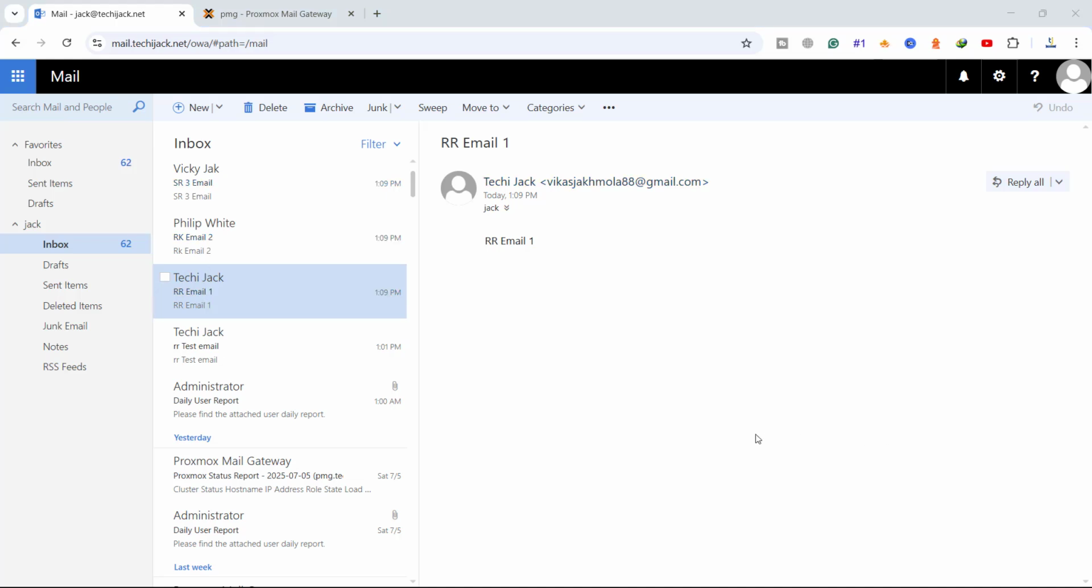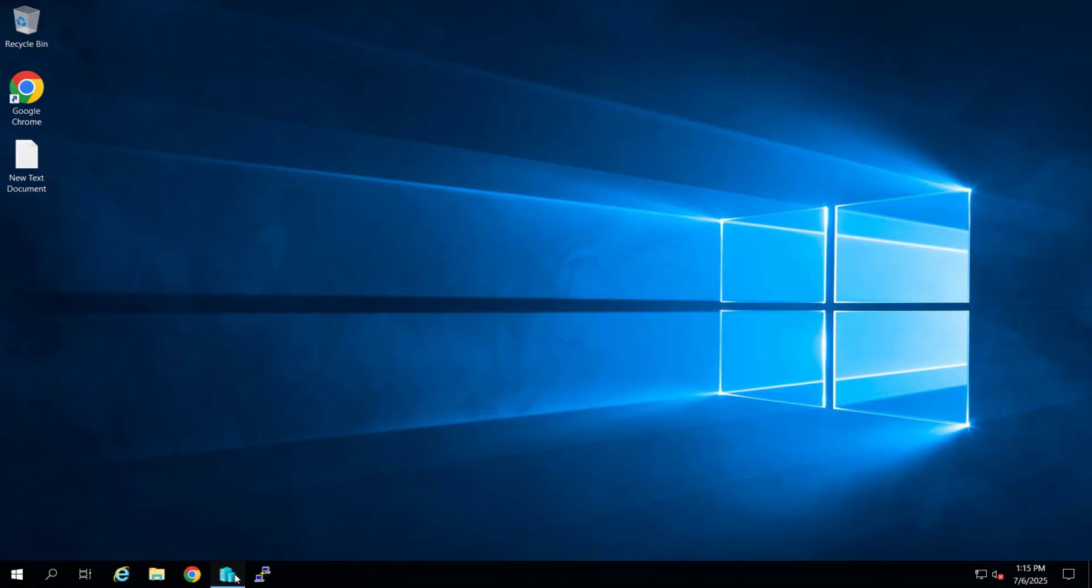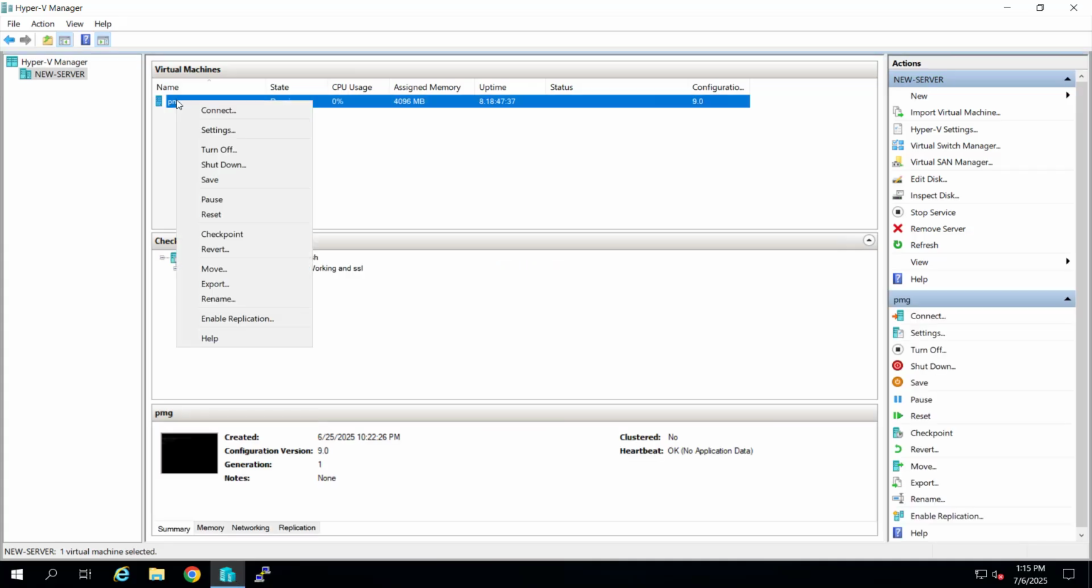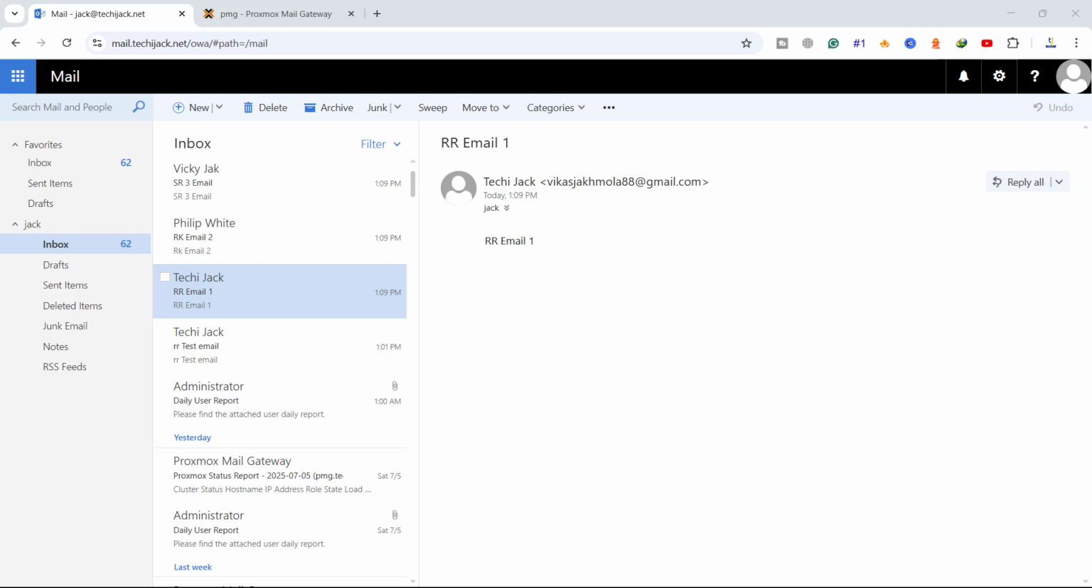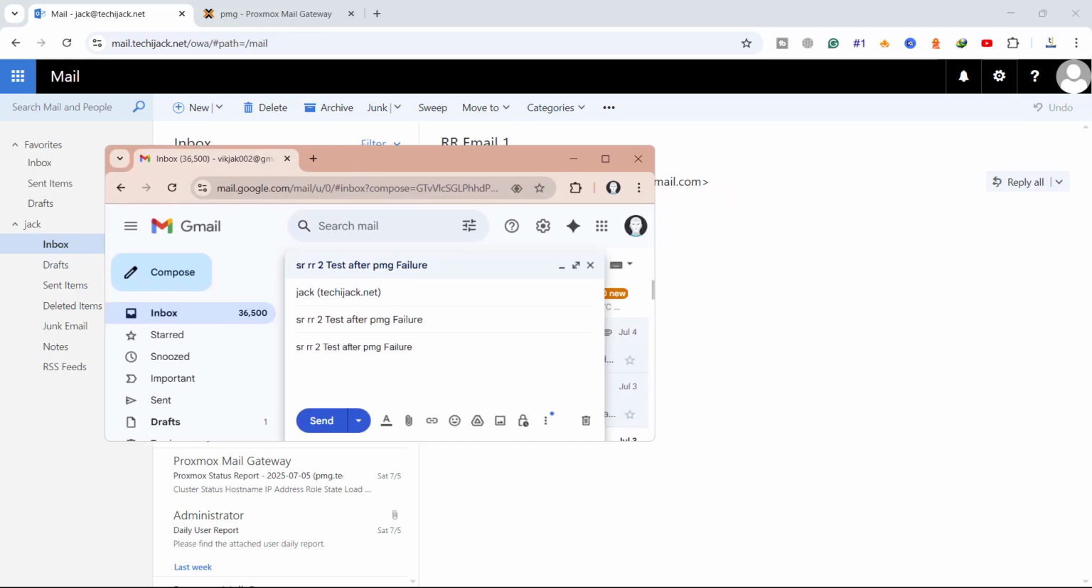Now let's try to make our PMG server offline and see the status. Let me go to the virtual machine for the PMG, and I will just do a right click here and I will pause the machine. The machine is now paused. Let's go back. Now our PMG email gateway server is down, and let's try to send 2 emails now.